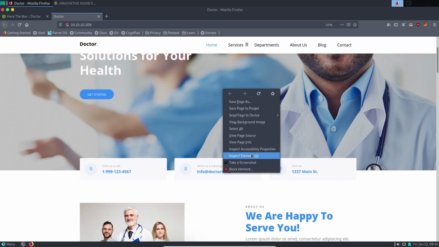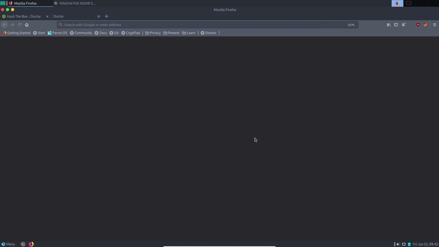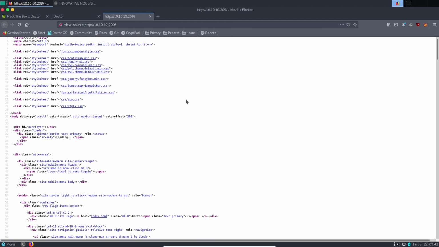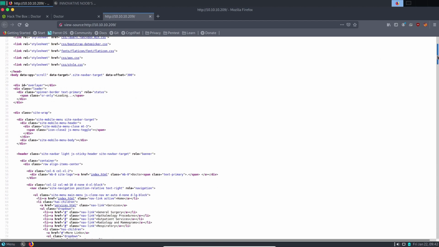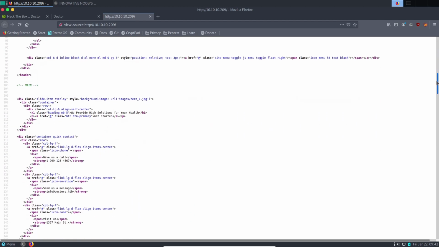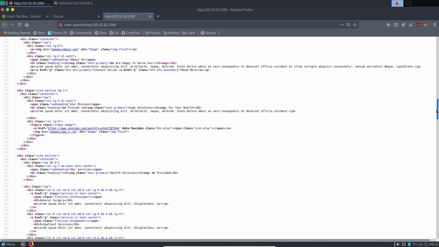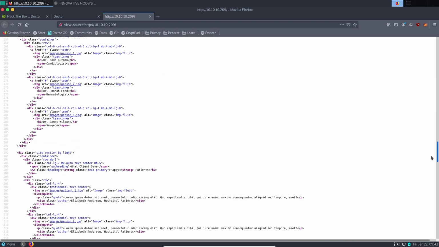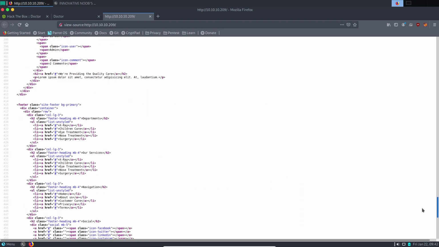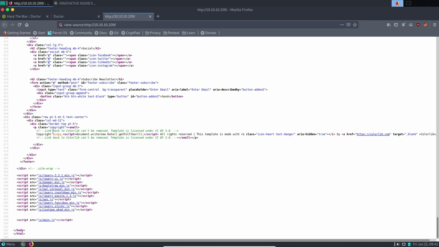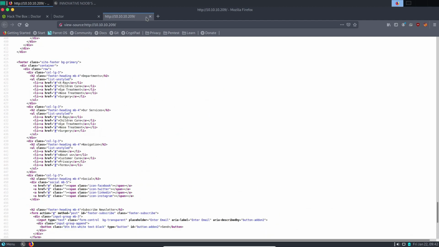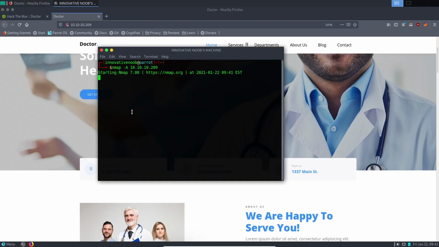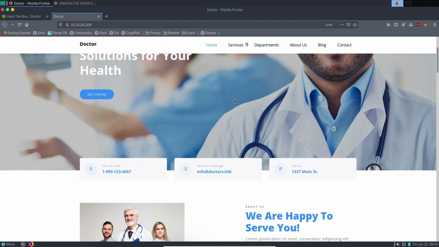The first step is to look at all those basic things, checking the source code. Nothing interesting till now. So what is this? Link back to Colorlib, can't remove, template is licensed under. Okay, so basically there's nothing interesting in the source code of the web page. Our nmap scan is still running. It's at 98% and cool. It's about to finish. Nice.